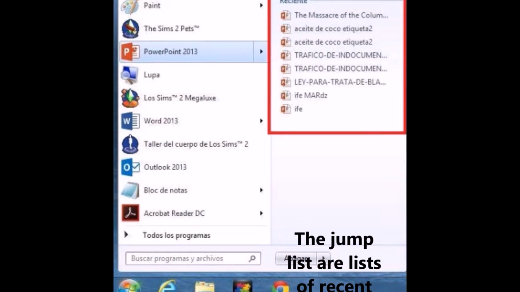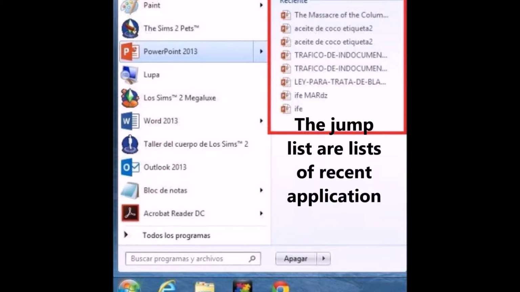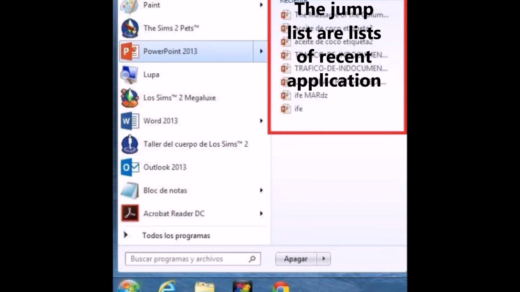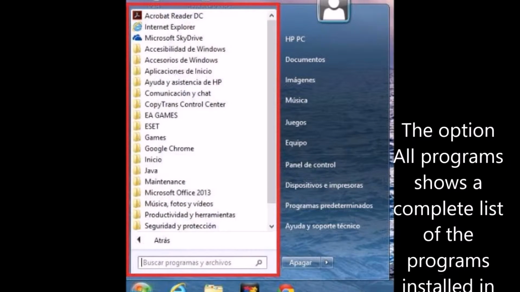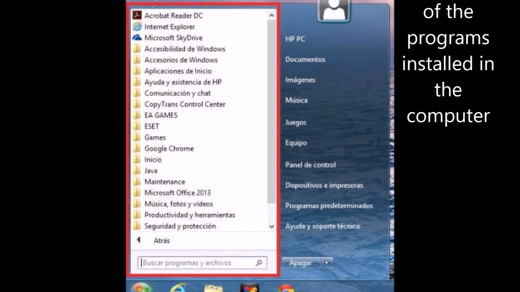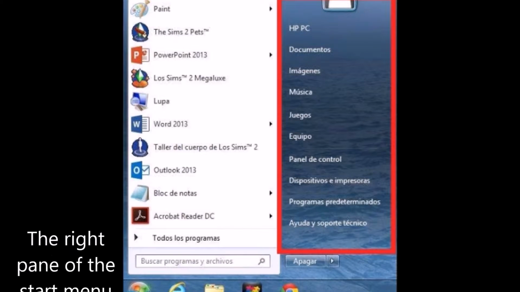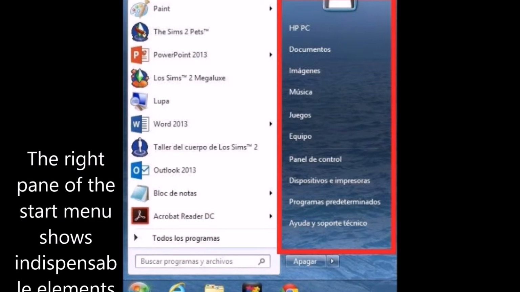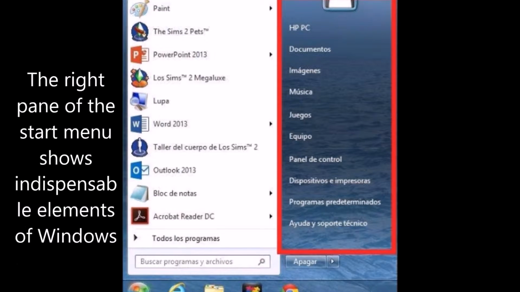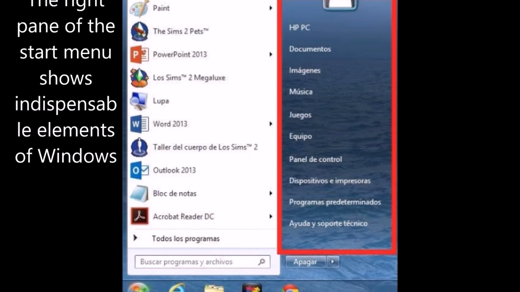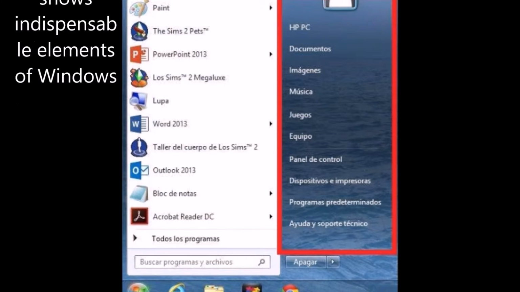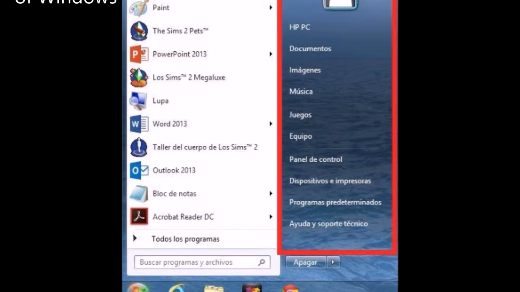The jump lists are lists of recent applications such as files, folders, or web pages, organized by the program used to open them. The option of All Programs shows a complete list of the programs installed in the computer. The right pane shows indispensable elements of Windows, which are personal folder, documents, images, music, computer, control panel, printers and faxes, set program access and defaults, and help and support.